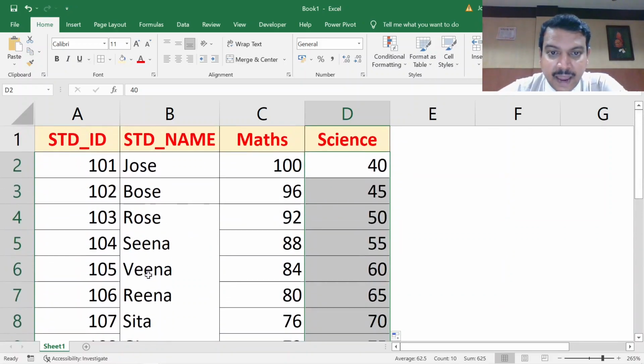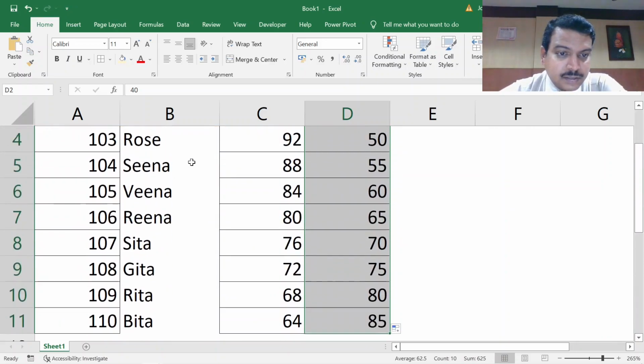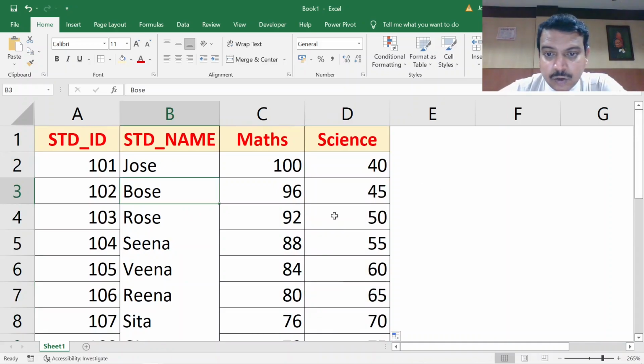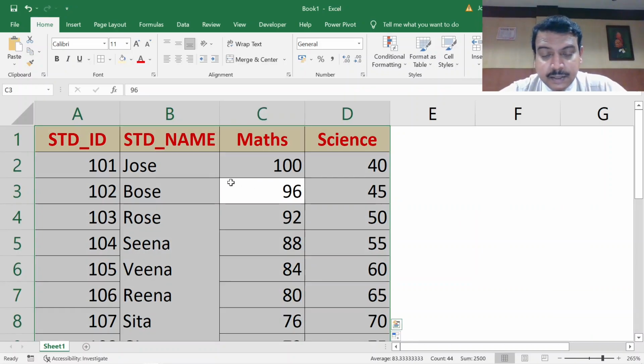So now let me add a border to the entire table, because at column B we don't have a border. So we need to select the entire table. If you want to select the entire table, you need to click inside the table, and you can press Ctrl A to select the entire table.